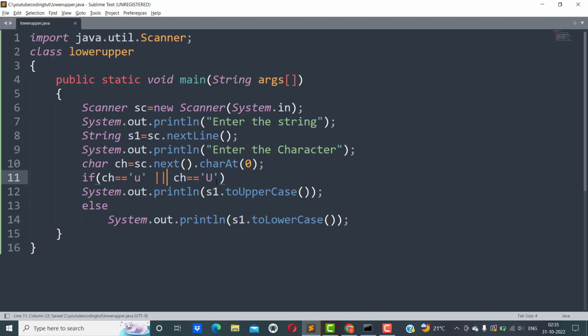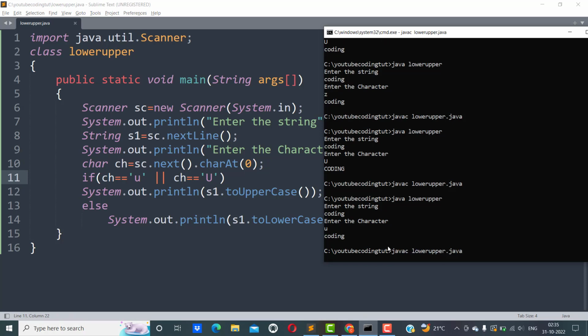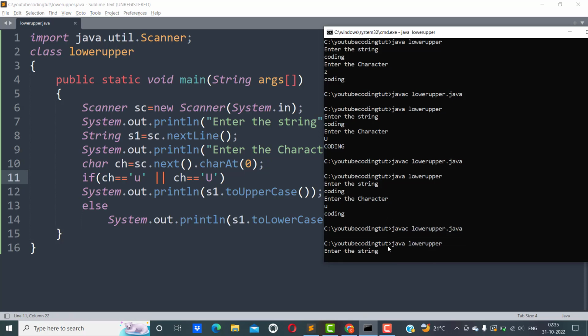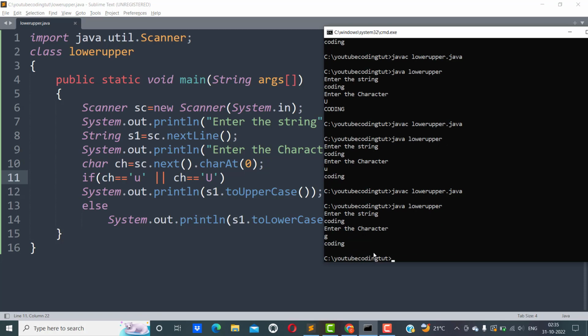Okay. Now let's run the program. So compile and then run. Enter the string coding, enter the character. Here I'm entering it as G. As you can see what happened, it converted the string to lowercase. Okay, so when we entered the character G, it converted the string to lowercase.